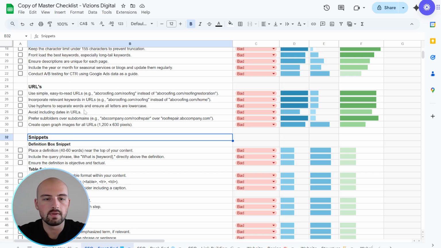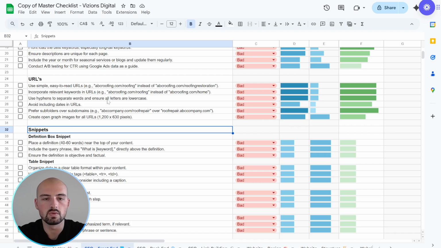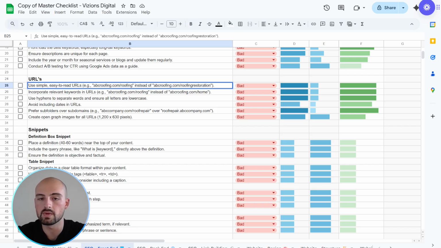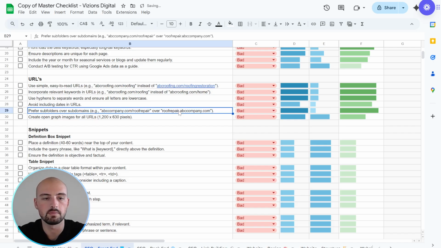Then for URLs, if I go just quickly here: import relevant keywords. Like we were saying, get the best keywords. You can use hyphens to separate the words, and make sure all the letters are lowercase. So let's say here we have roofing and restoration. It doesn't read well. But if you put a little dash here, roofing-restoration, it reads well. And if those are your keywords, then perfect. You could set them up there.